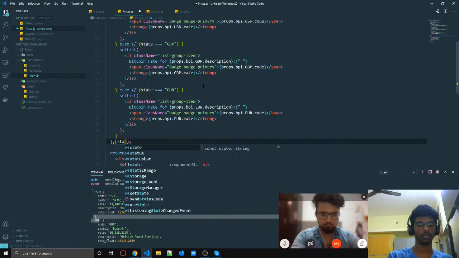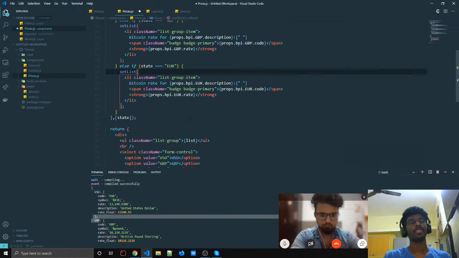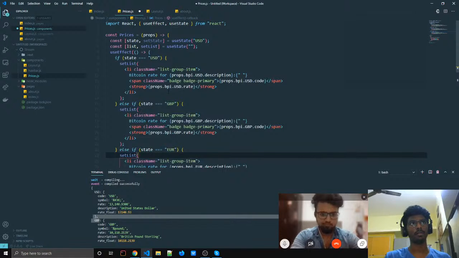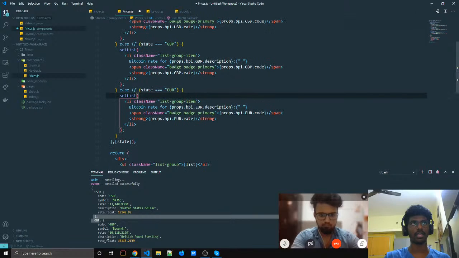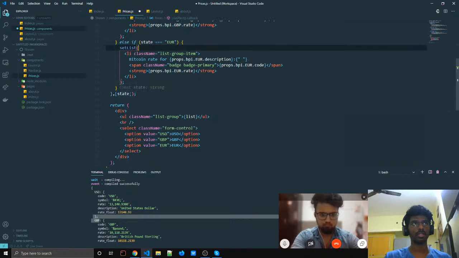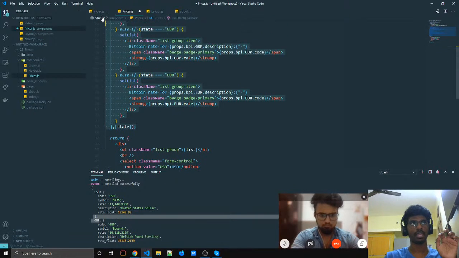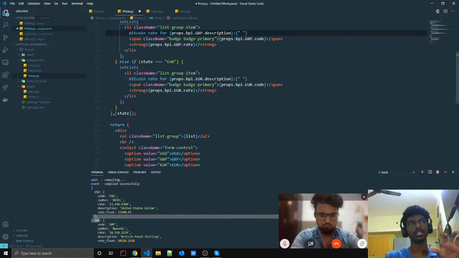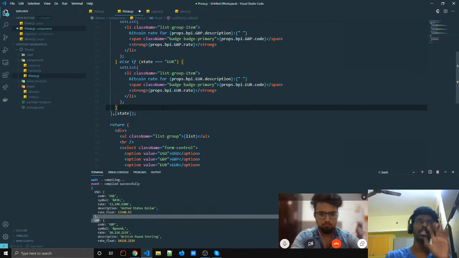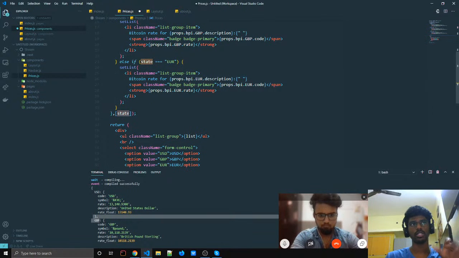But here I'm just going to put the state variable. Why? Because whenever the value in the state variable changes, I just need to run the function again, right? Because if it's GBP, I just need to put the GBP value in the li tag. So whenever the value in the state variable changes, this use effect will keep on running. So that is what this array of dependencies means. At the initial time, it will run once, and also whenever the value in the state variable changes, it will run again.